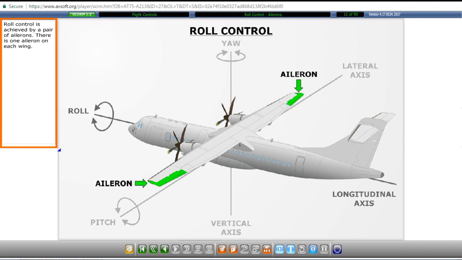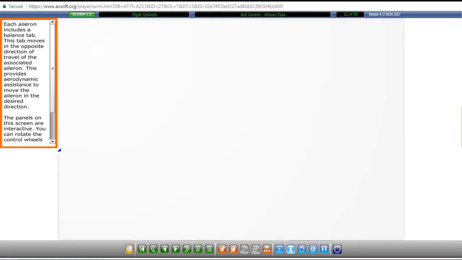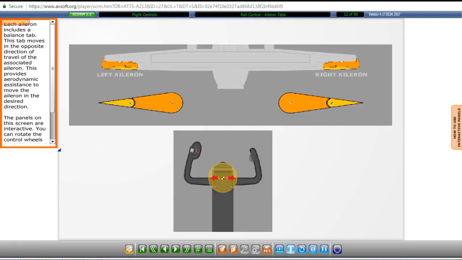Roll control is achieved by a pair of ailerons. There is one aileron on each wing. Each aileron includes a balance tab. This tab moves in the opposite direction of travel of the associated aileron. This provides aerodynamic assistance to move the aileron in the desired direction. The panels on this screen are interactive. You can rotate the control wheels to see how the balance tab operates.